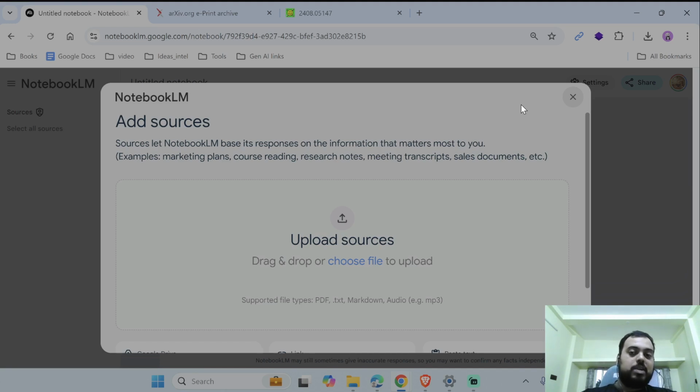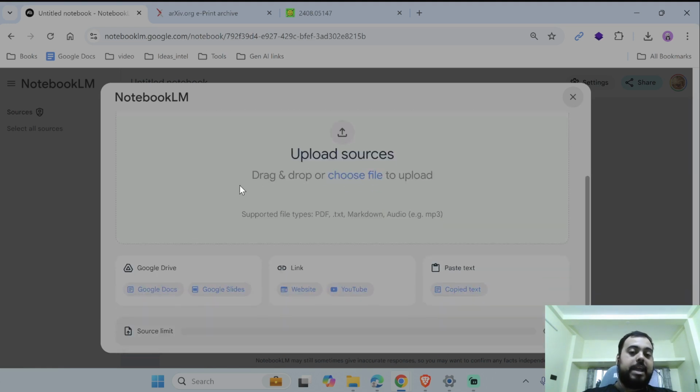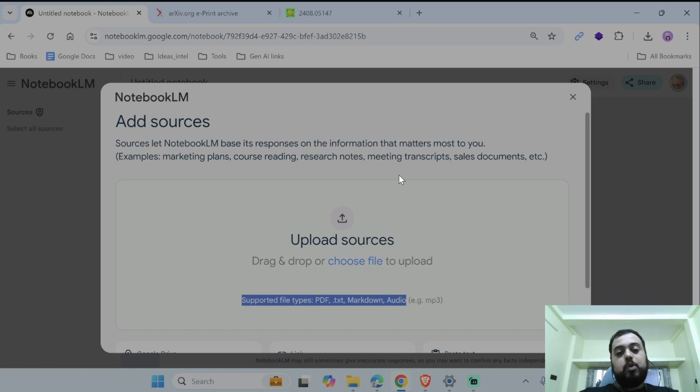So you can add sources. As you can see right now, it asks me to add sources or upload things. It supports file types like PDF, .txt, Markdown, and audio. You can also provide files you have uploaded in Google Drive, a link, a YouTube link, or you can just directly copy and paste some text. So there are a lot of ways you can upload files, and whatever you upload, that data can be used by the LLM to answer.